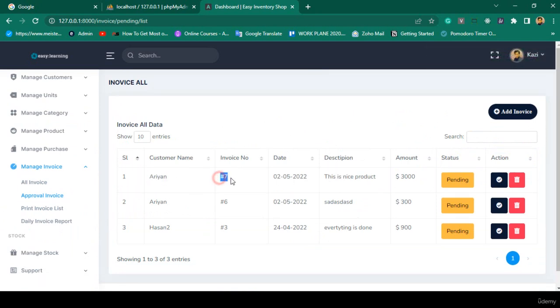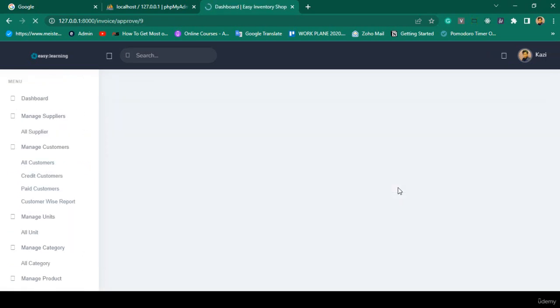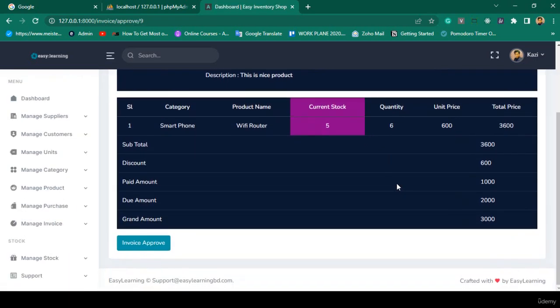So now that is invoice number 7. Here I want to make it approved. By default, it is pending. From here, if you want to delete it, you can delete it. Right now I want to make it approved, and when you go to our approve page, you can see there is invoice approve.